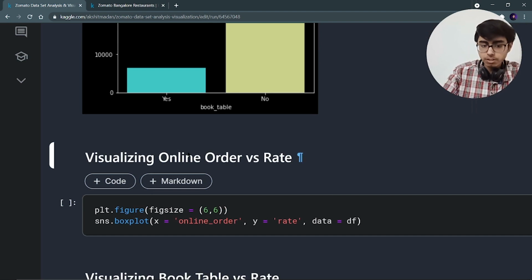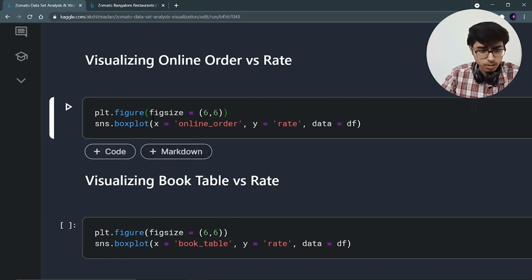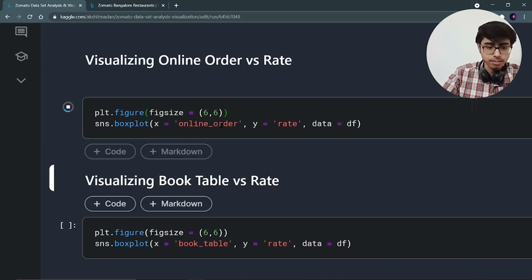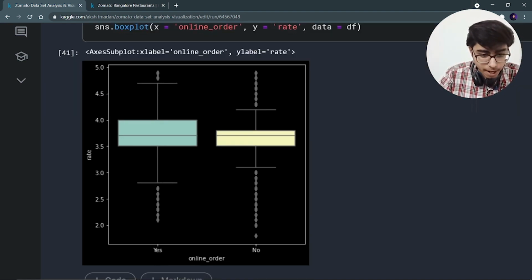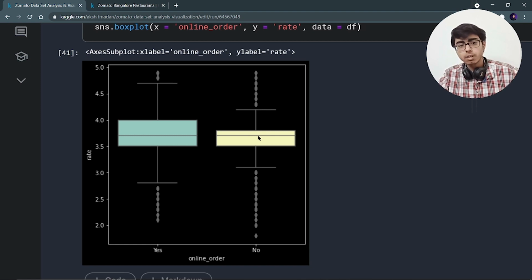Now I want to visualize online order and rate. If my restaurant is having this online order facility, is the rate high? I want to visualize it. Let's run it. I'm drawing a box plot, right? Using this box plot, I can analyze that the restaurants which are having the online order facility, their maximum rate is higher than the restaurants which are not having this online order facility.